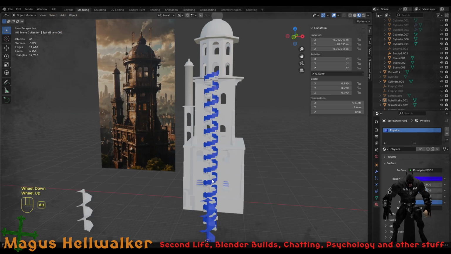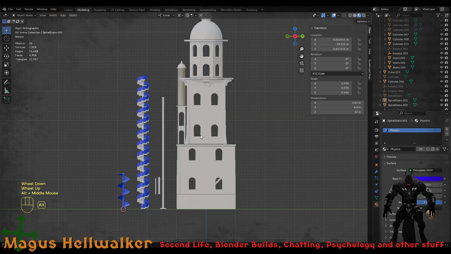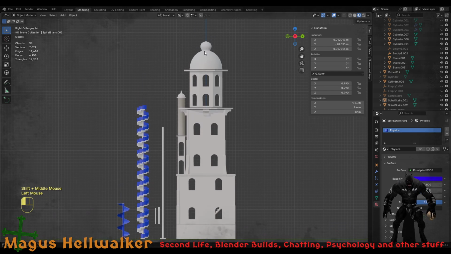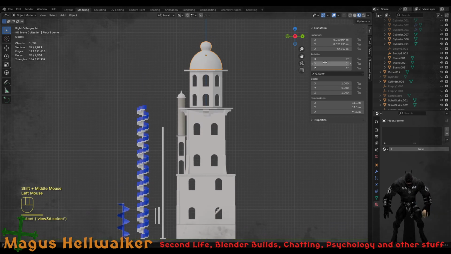So, this is a tall building. This building is 60 meters high.